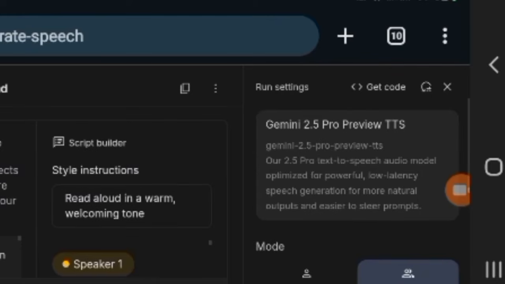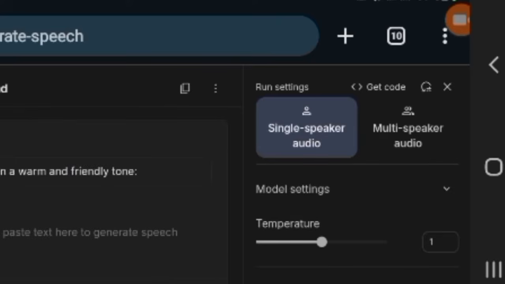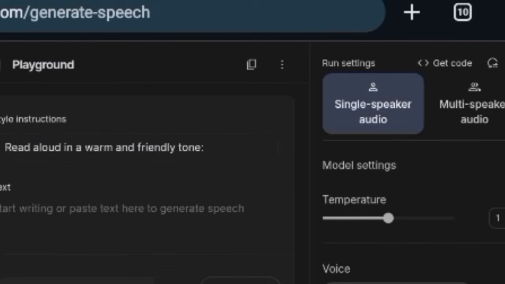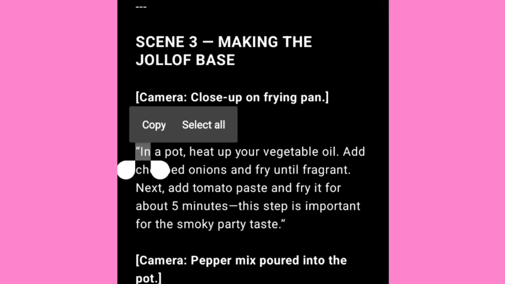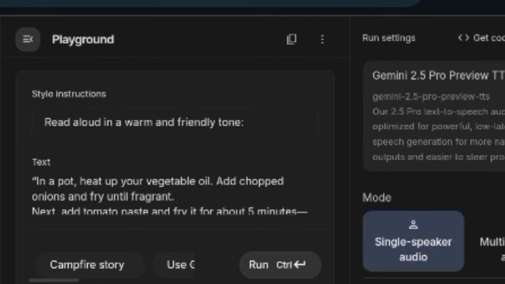Okay, when it opens, you see the single speaker audio and the multi-speaker audio. We're going to select the single speaker audio. Go down to the voice and select any voice of your choice. Next thing you have to do is to paste your text here. You can also go back to your script, the script ChatGPT has generated. Let's copy a part of this script. Here, copy. Paste your script here and run command.